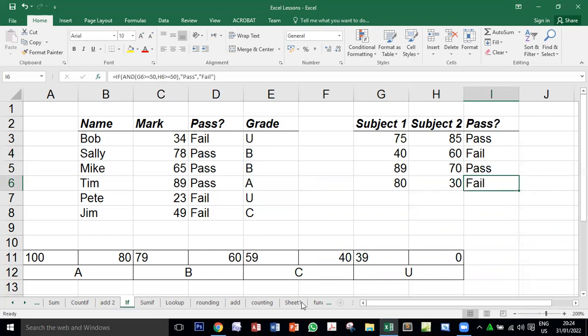Okay, that was an introduction to the if function with 3 different examples. I hope this is clear.